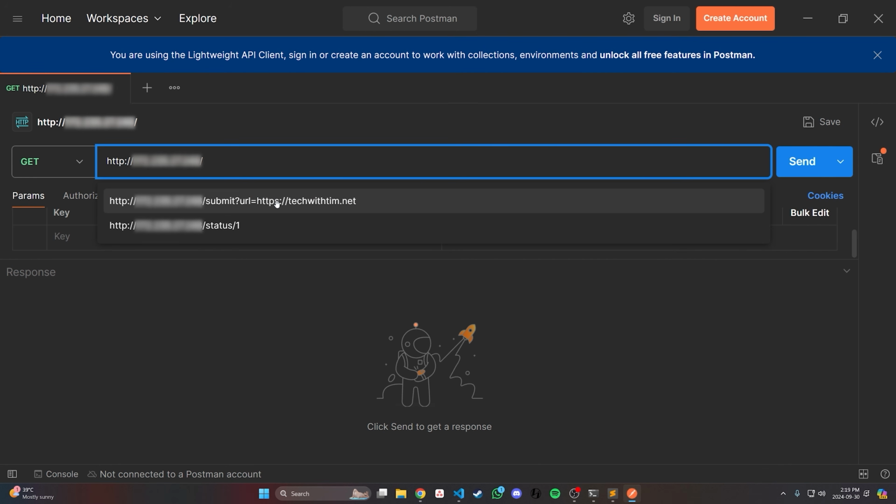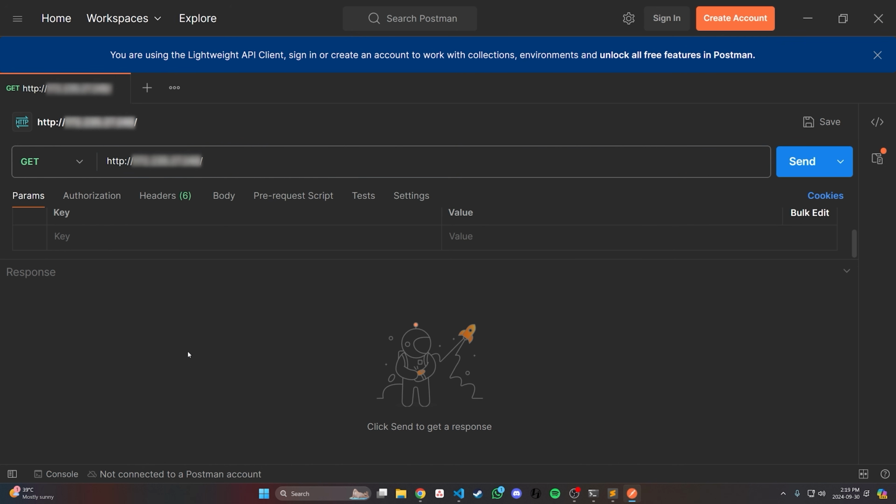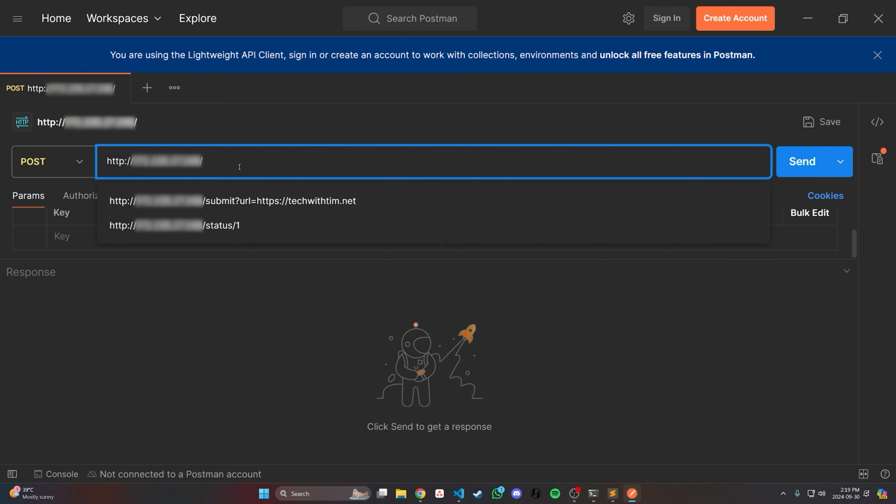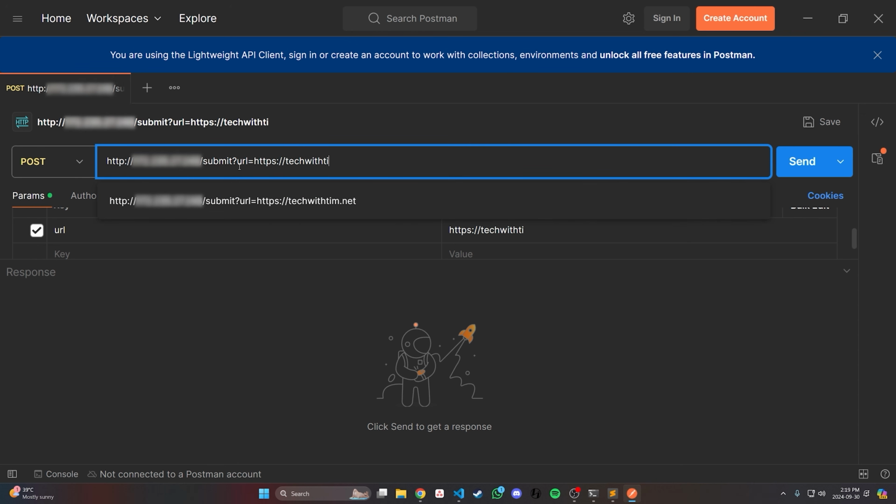I'm going to paste in the URL of my server, make sure I have HTTP, and I'm going to try to send a request to start web scraping. So I'm going to go to post, I'm going to go to /submit, and then colon. You can see I was testing this previously. I'm going to go URL is equal to https://techwithtim.net. So I'm going to use my website here.